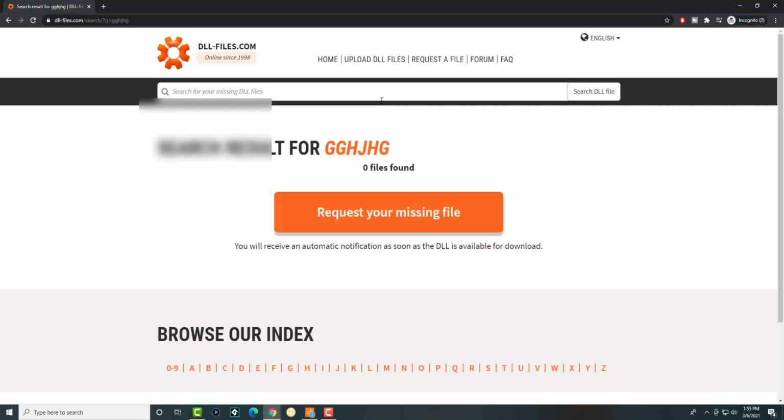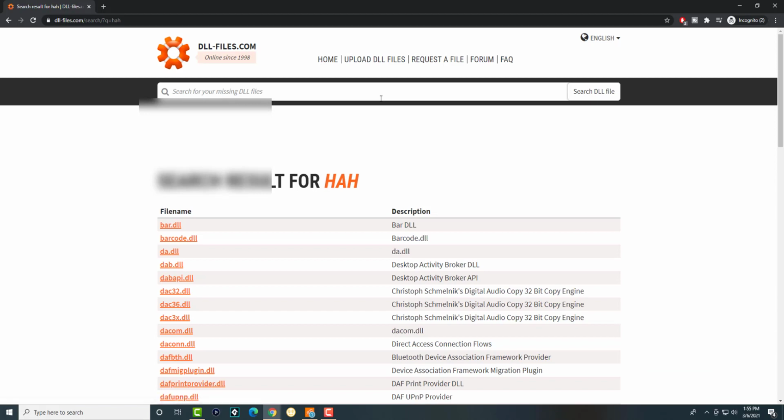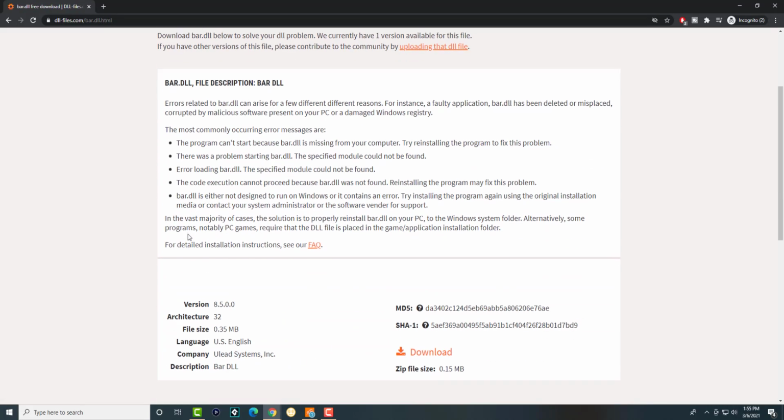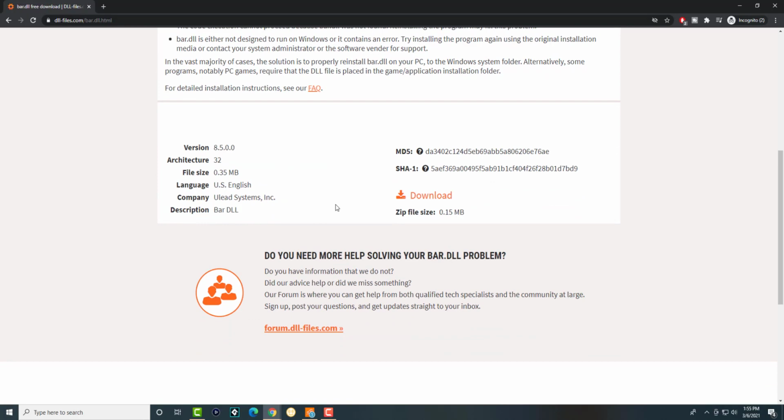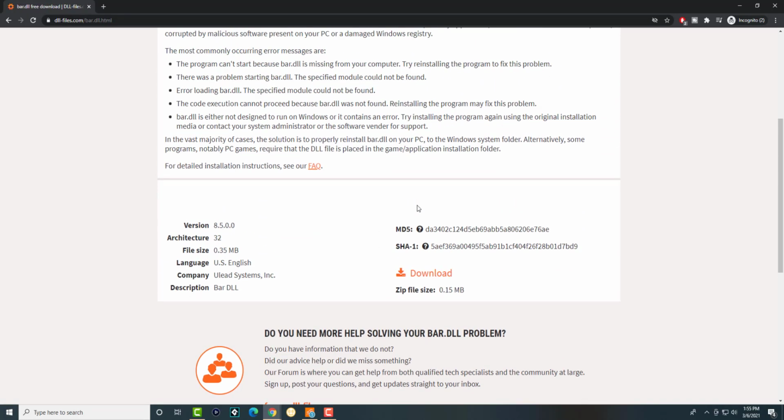You can just write an actual DLL name. Let's just say bar.dll is what was missing. You can easily download it from this website, and you can see it'll give you the download and all the information.